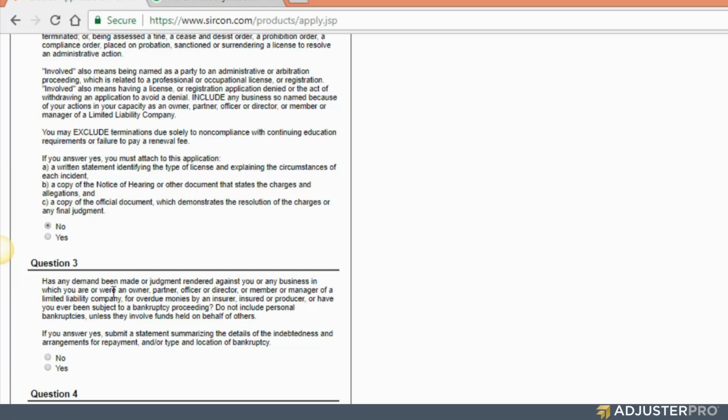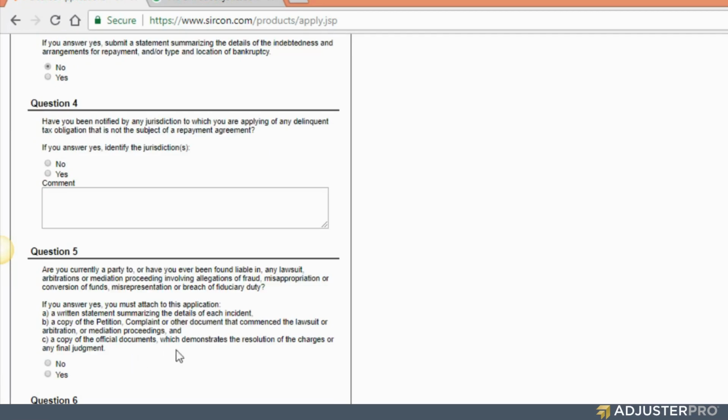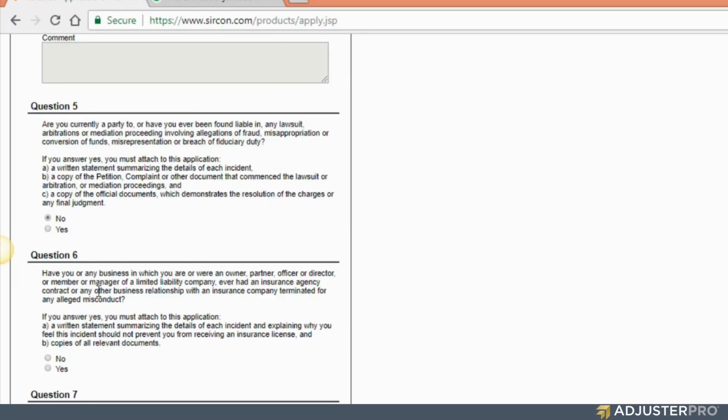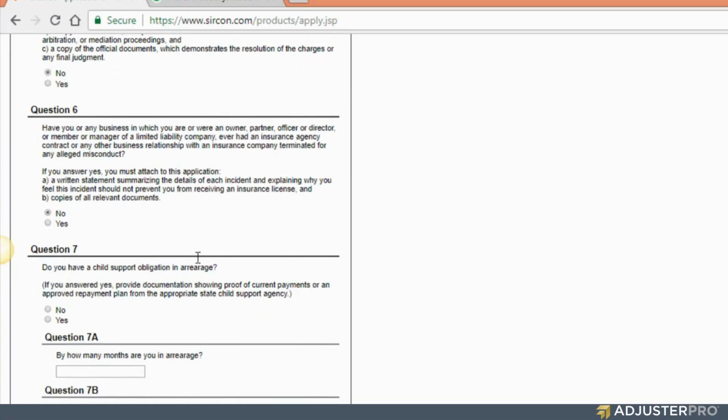Has any demand been made or judgment rendered against you or any business you were in? For me, that's a no. Have you been delinquent on your tax obligations? Not me. Are you currently a party to, or have you been found liable in any lawsuit for this? Go ahead and read through all of these. Have you or any business in which you are an owner, partner, officer, or director, or member of management?